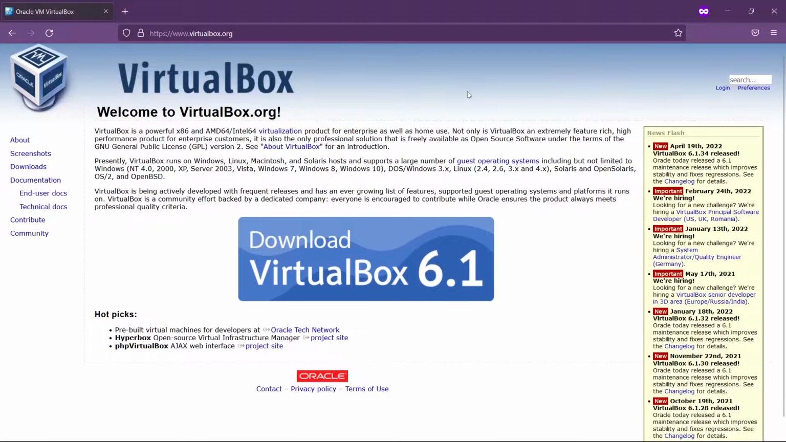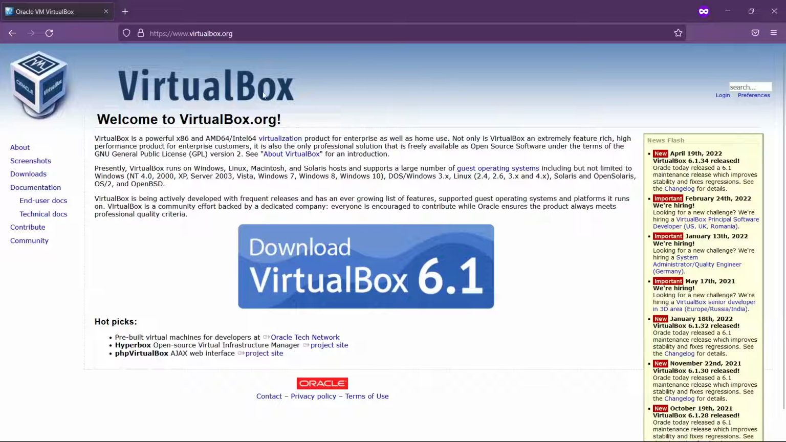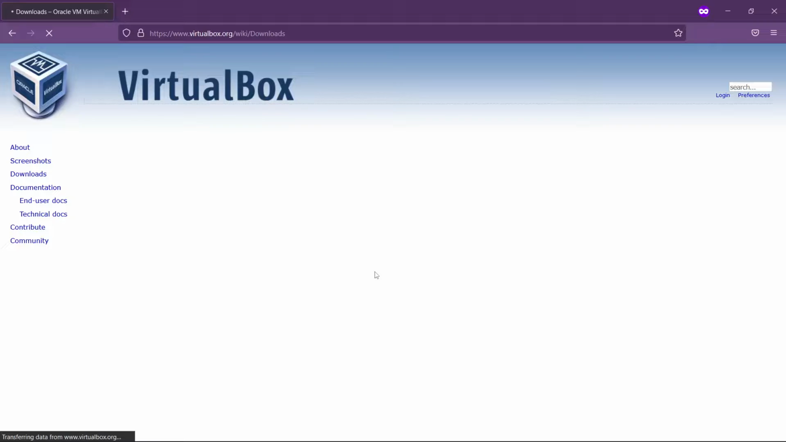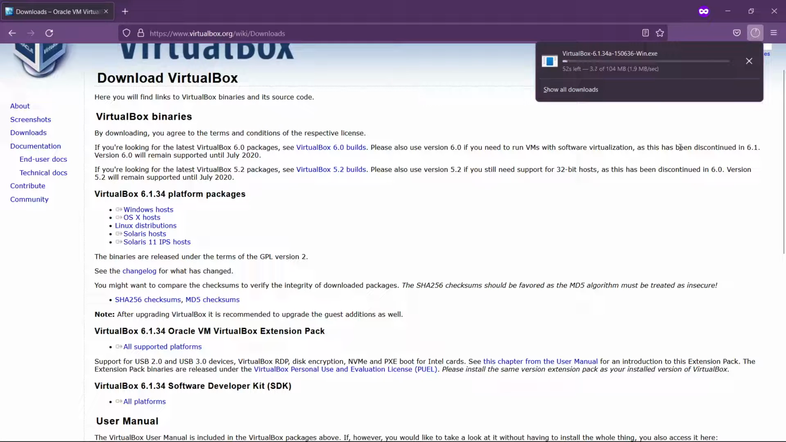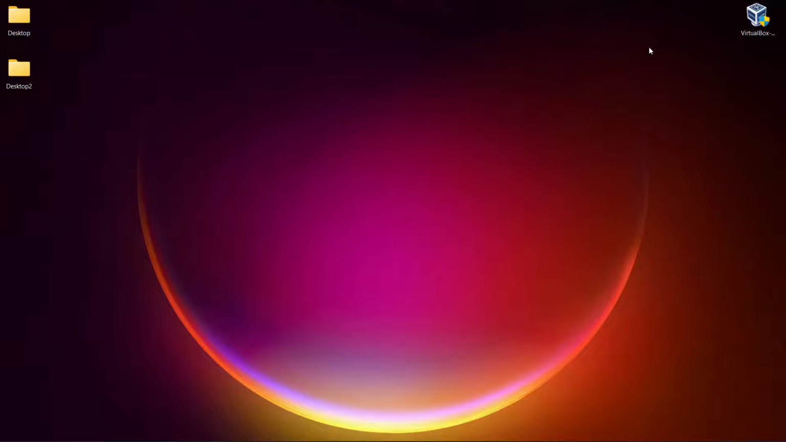Okay, we come to this link, virtualbox.org. This platform is provided by Oracle, so I will provide the link in the description box below. So we just click on download VirtualBox 6.1. We come here, and as I'm using a Windows PC, I will just click here and it will start downloading. So I'll just cancel it because I already have it on my system.